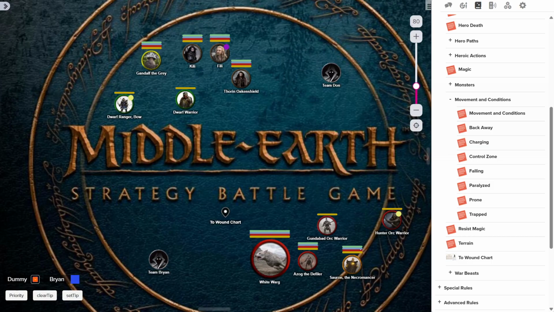All right, so moves and conditions. Let's start off with back away. We talked about that before. So when someone loses a duel roll, not only do they have a chance to be stricken and take a wound, they also are forced to back away 1 inch. So once the winner of the duel roll has been determined, the loser must back away in a direction chosen by the controlling player. To back away, the losing model must move 1 inch in a straight line, though this does not have to exactly be directly away.